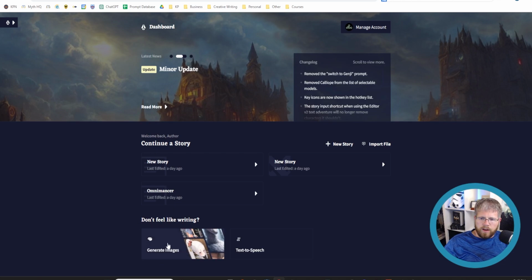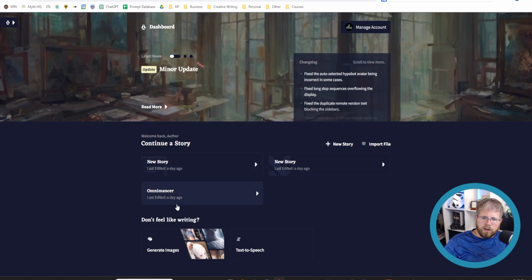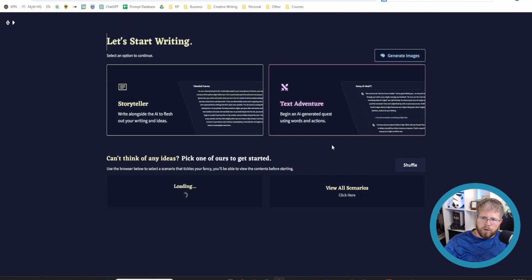You can generate images here, text-to-speech here. Some interesting things here. I'm not really seeing anything super cohesive about the design. But I will say, Pseudorite, although I love Pseudorite, could maybe improve a few things about the design. But we're just going to go here and we're going to hit new story.